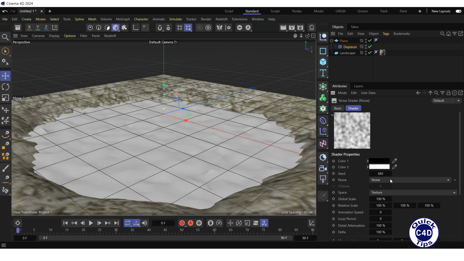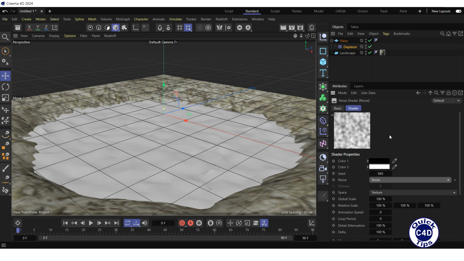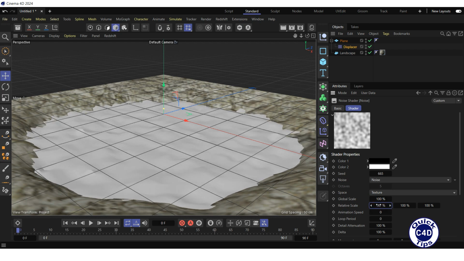Here you can select another type of noise, but we will leave the default noise. If you want, adjust global scale and relative scale properties. To animate the noise displacement, set the animation speed to 1. Set the loop period to 3, so that the noise displacement animation loops seamlessly every 3 seconds or every 90 frames in a 30 frames per second project.